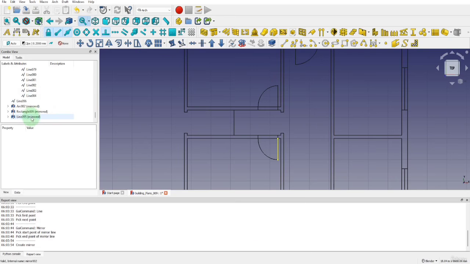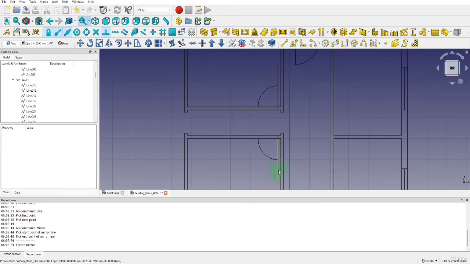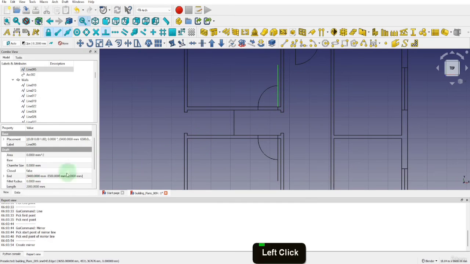One feature to note is that if we select this original line here, then in the Data tab we can modify the length. So we can input 2000. The mirrored line will also update as this is linked to the original. We can select this line again and input 1000 back here.